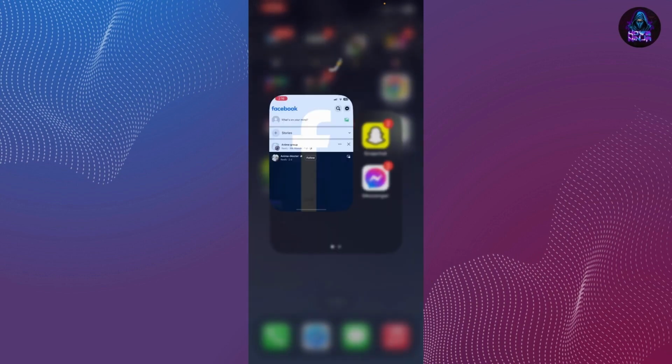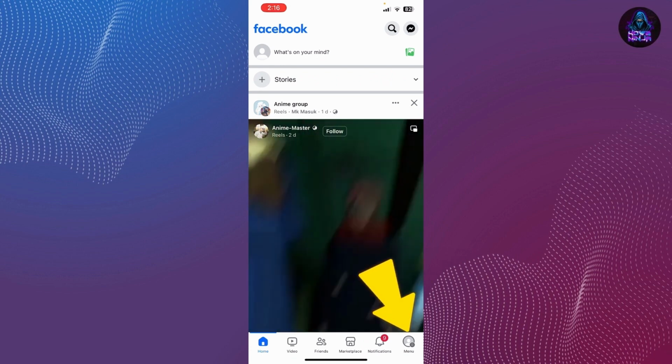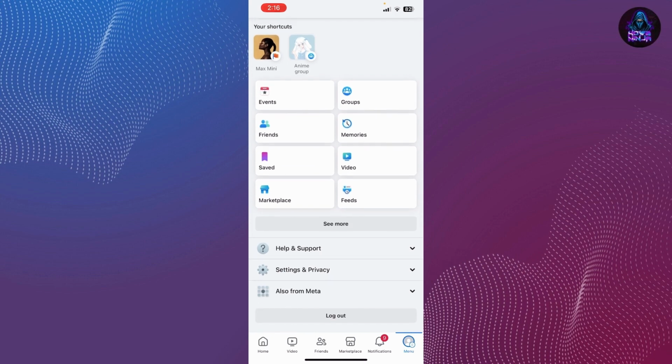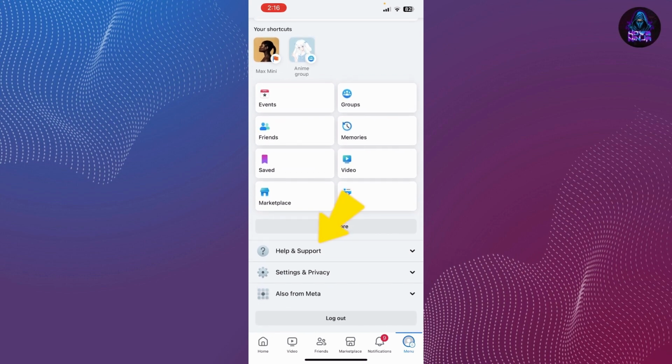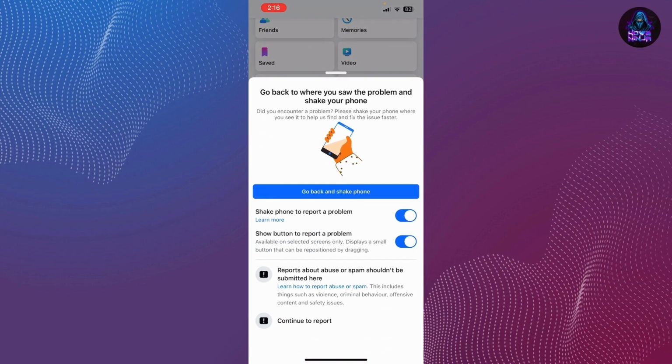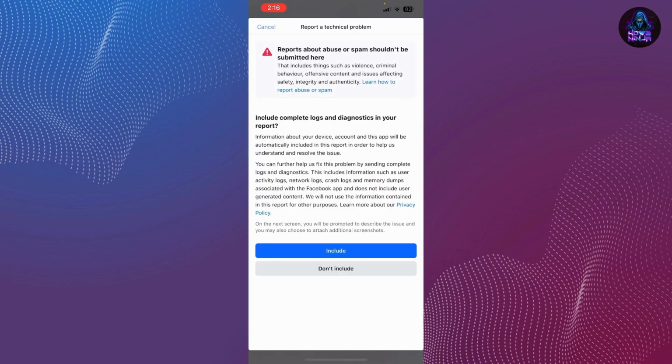So first you have to open your Facebook app. Just click this menu option on the bottom right corner, and then you have to go to the bottom, and here you have to click help and support. Once you click help and support, it's going to give you this option of report a problem. Choose this option, and then you have to click continue to report.